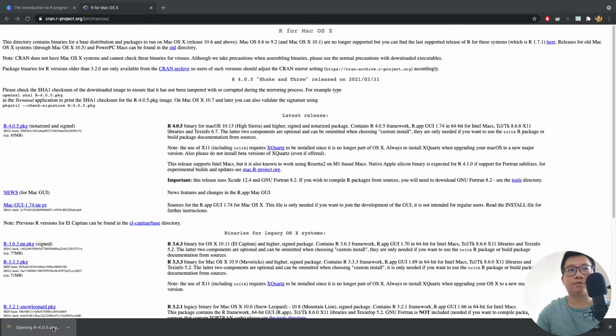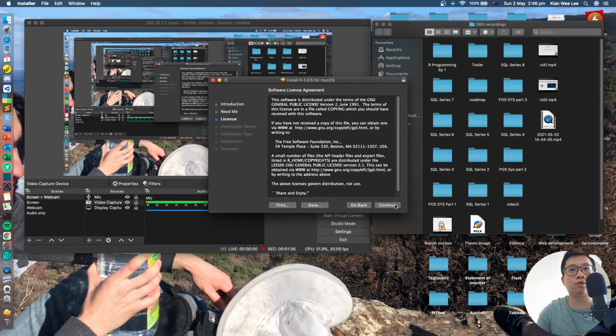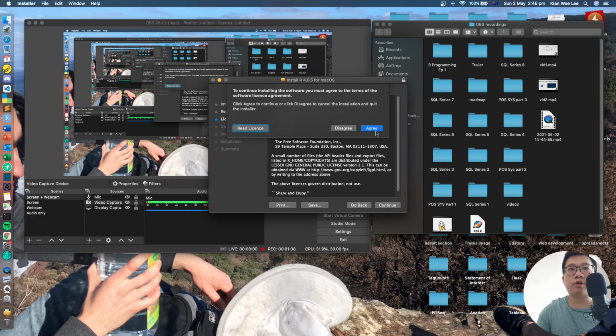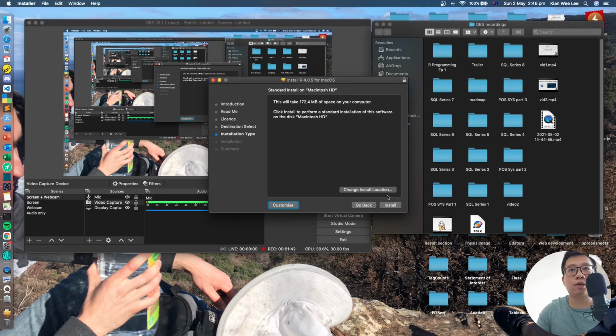Alright, done. So you just click on it, and then here just click on continue, agree, and then continue, and then after that you click on install. As I've already installed this R version, I'm not going to install it in this episode.